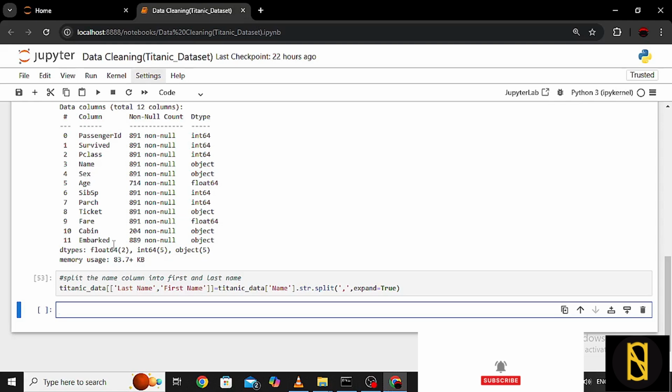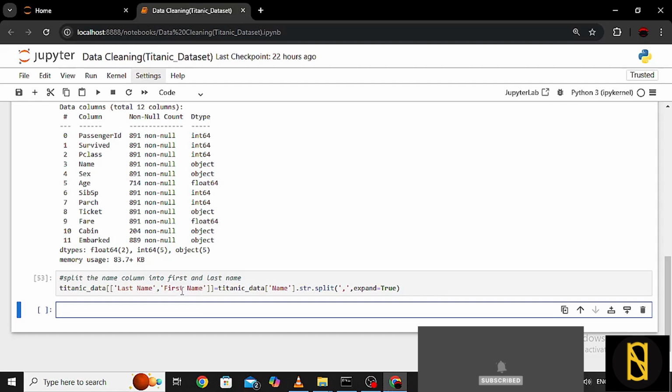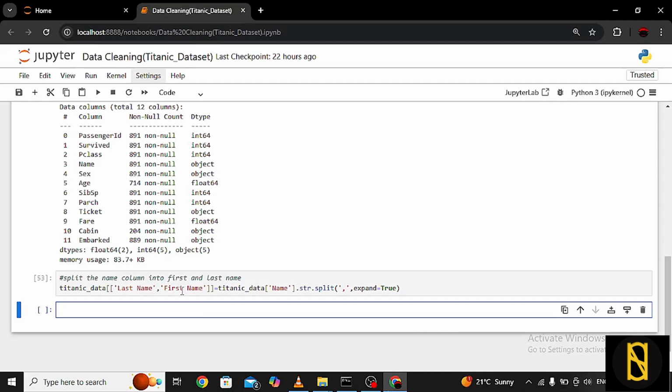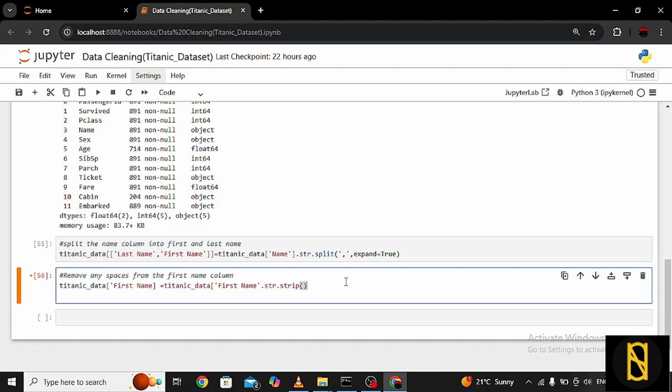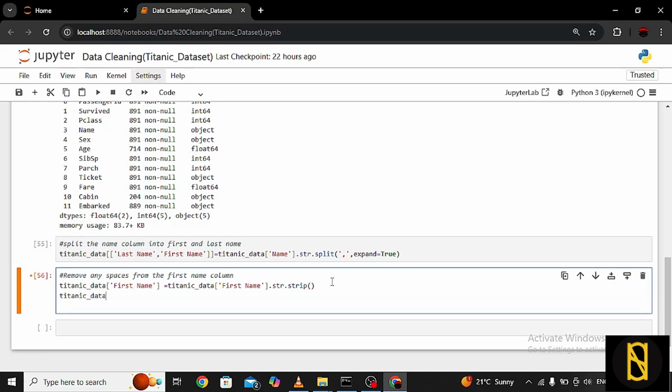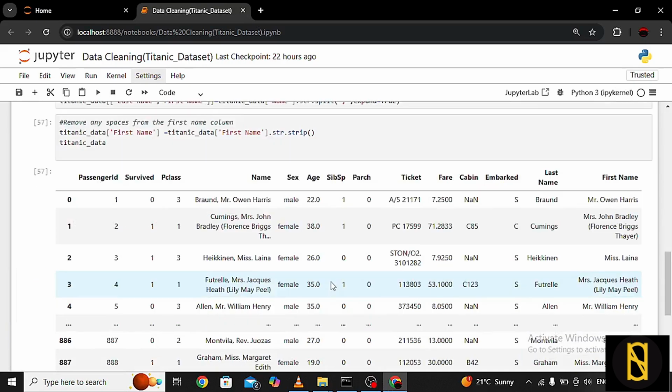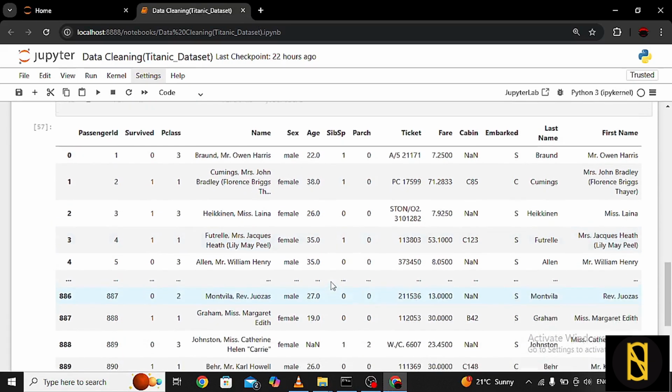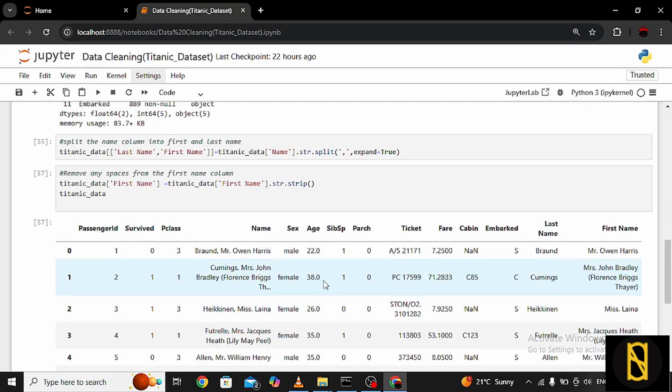Once that is done, in the first name, let us go ahead and remove any spaces. The split ensures that any spaces from the first name are removed. Maybe we can go ahead and run. Let's see. Now this is how our data looks. As you can see, we now have 14 columns. We still have the name column.